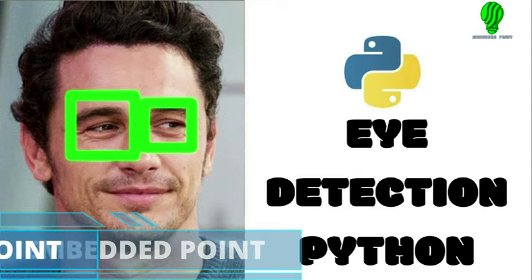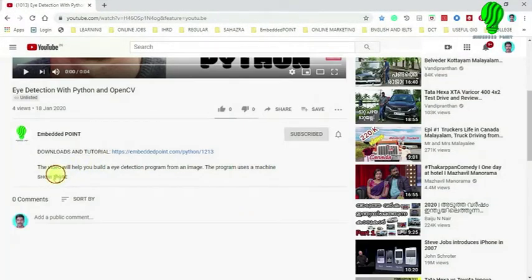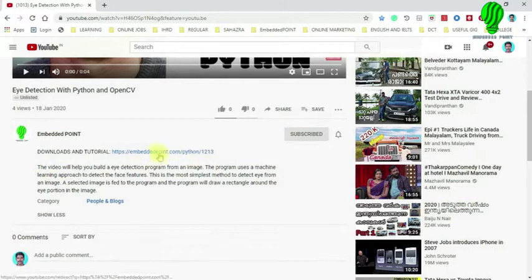Let's see how we can create an eye detection program with Python and OpenCV. The first thing you need to do is to download the necessary files. I have given the link below this video. You need to go to the link and download the file.